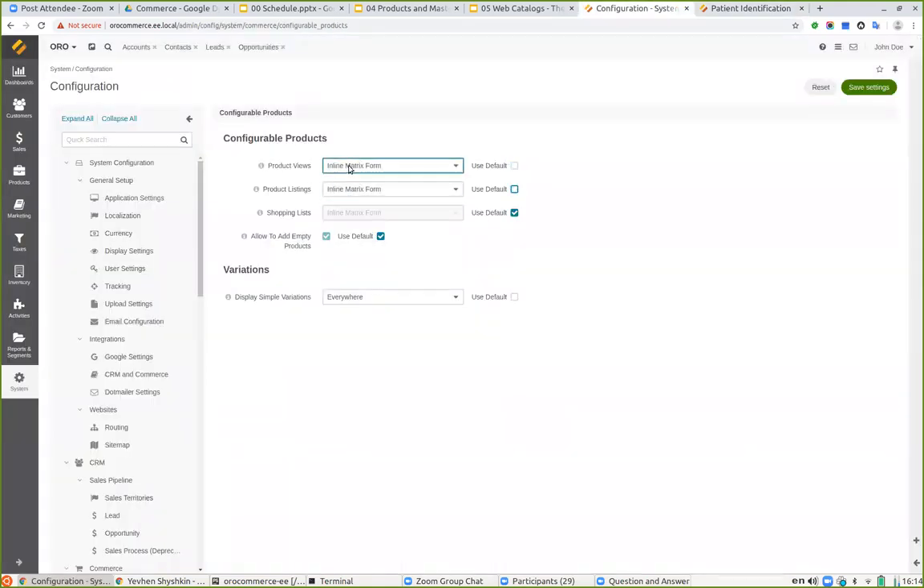Let's say on the product view page, we do not want to have it. And on the product listing page, we want to have a pop-up matrix form. So these are 3 options which you can use at this place.